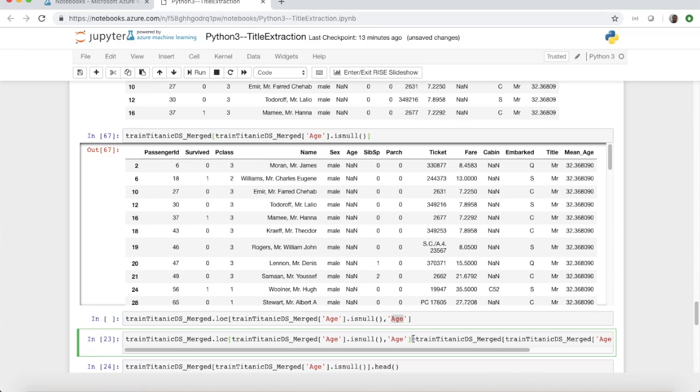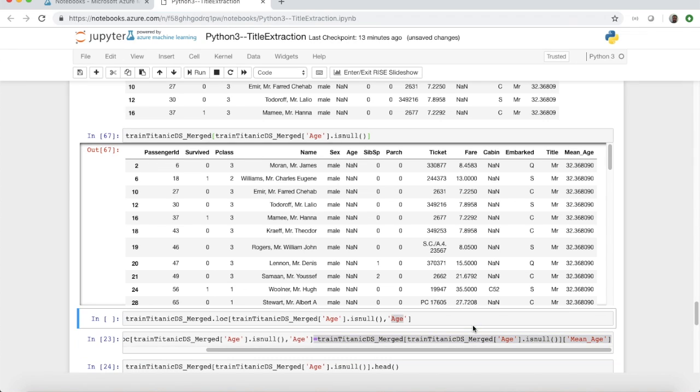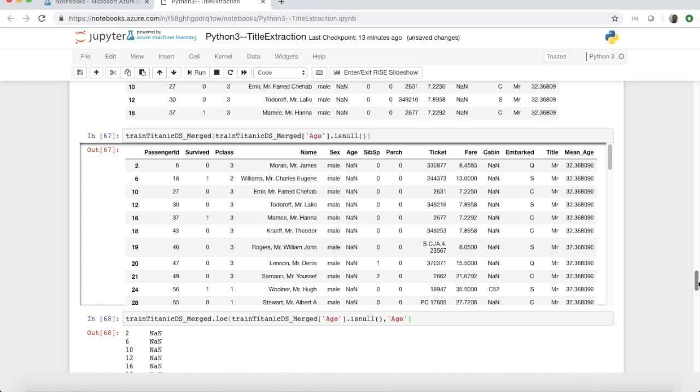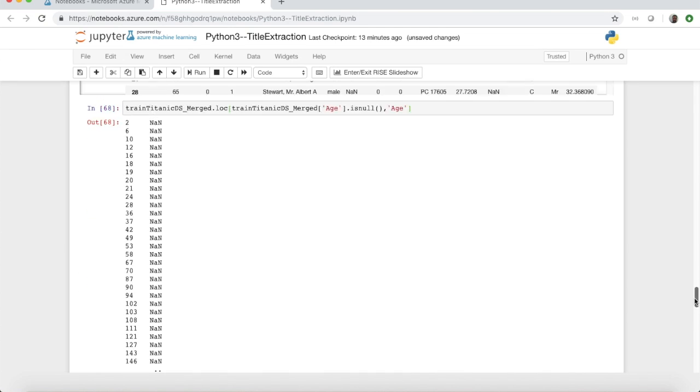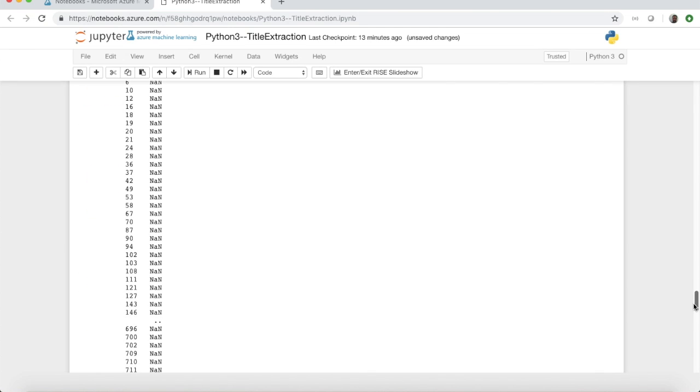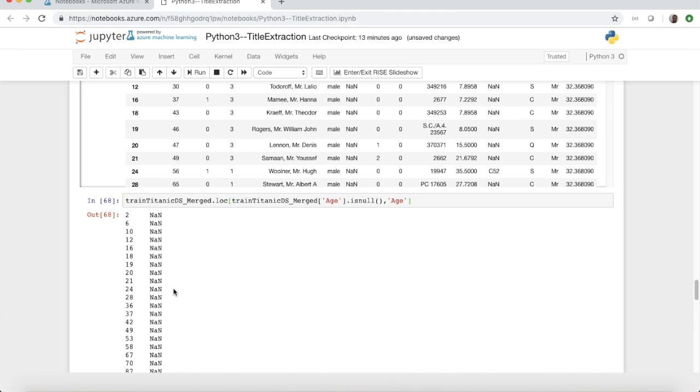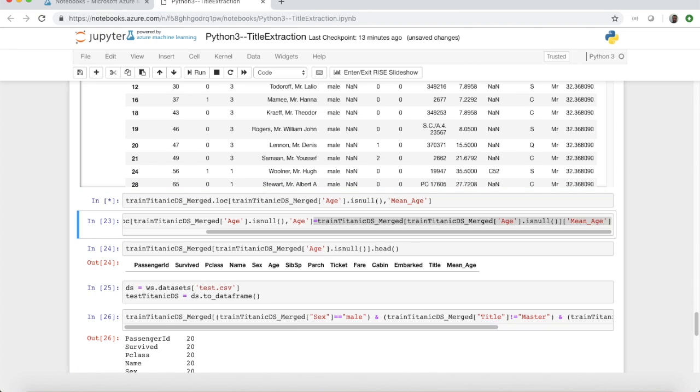On the right hand side, what we want to do is identify those passengers and have their mean age reflected. So let's execute this particular step here. As you can see, it identifies all the row numbers where the age is missing, and rightfully the age is missing here. So let's replace this with the mean age for the time being, correct?